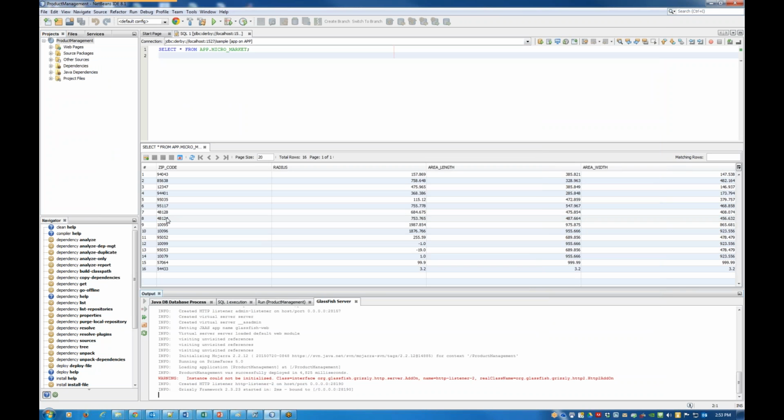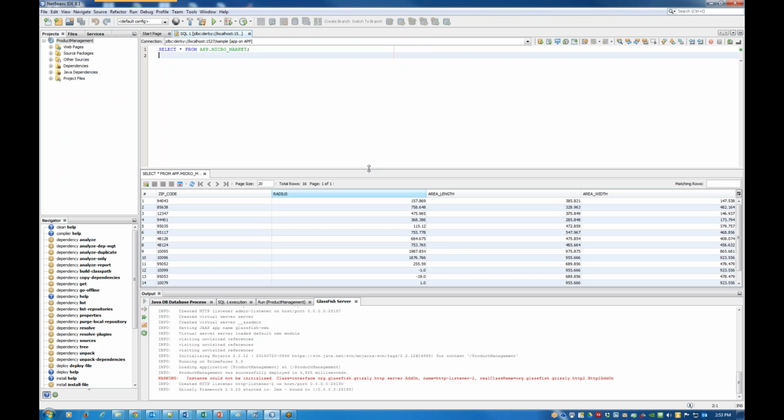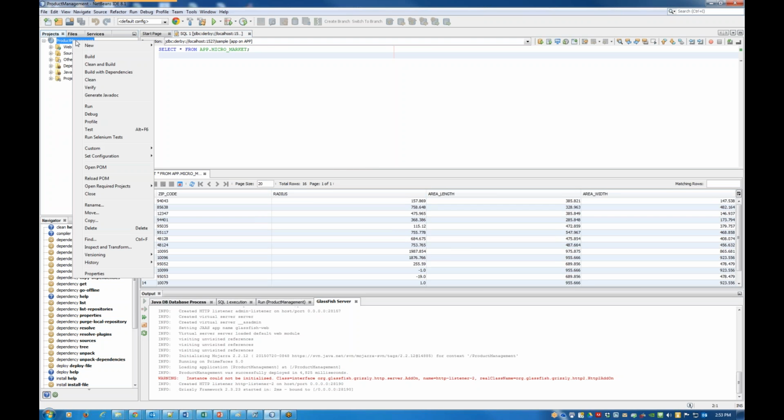So now the next thing I want to do is create a plain old Java object, a Java class that can map onto this micro market database table. So I'm going to right-click on my project and say New, Other.